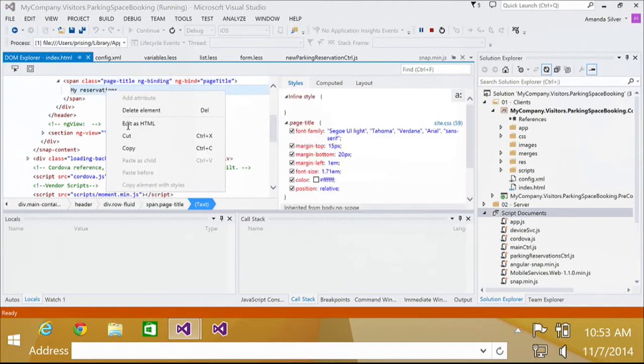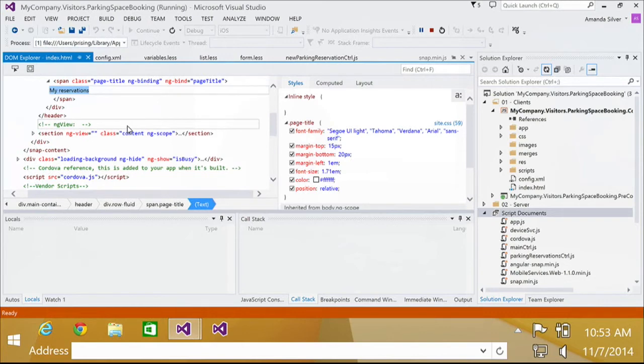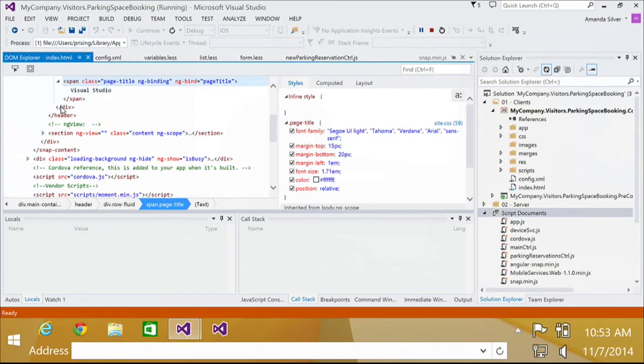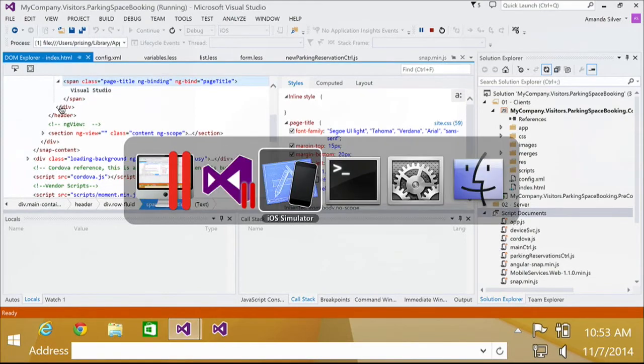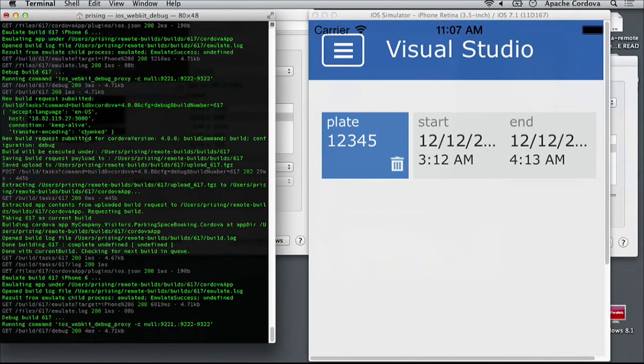So I can edit as HTML and say, Visual Studio, and just take my cursor off of that. Go back to the iOS simulator. What you can see here is that we switch back to the simulator and the title bar has changed.